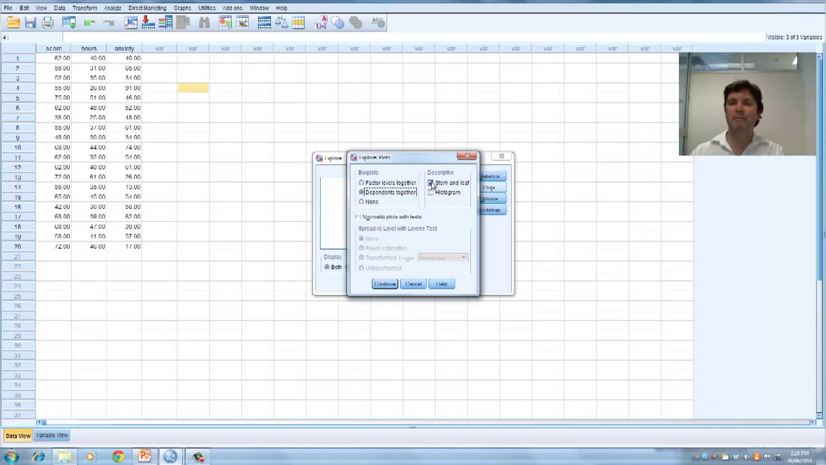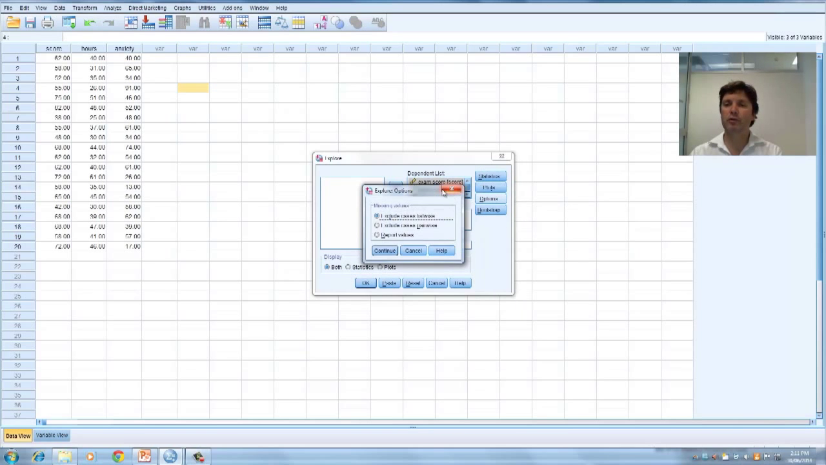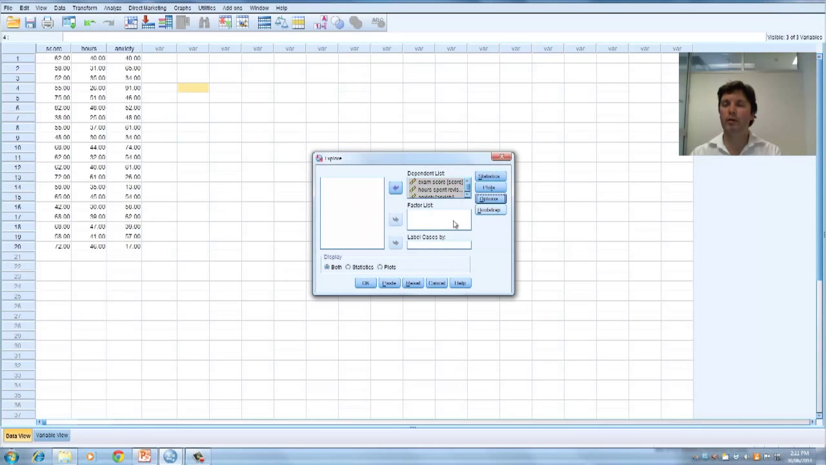And just to reduce the amount of information coming your way, we'll take out the stem and leaf, but in your own studies, I would use that as also a means to look at a graphical representation of your data. Let's tick normality plots with tests, which will formally test for normality on each of those three variables. And continue. We won't worry about the options. We'll leave that as a default, exclude cases listwise, and we won't worry about bootstrap.